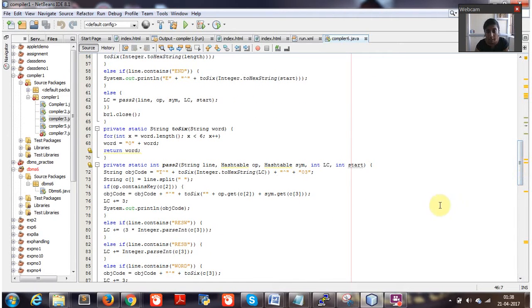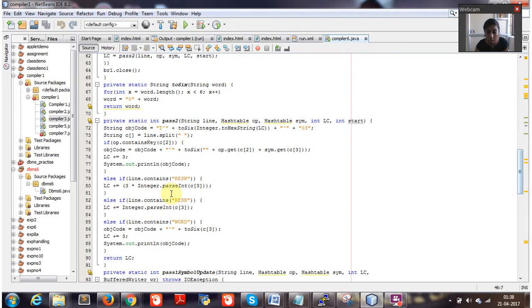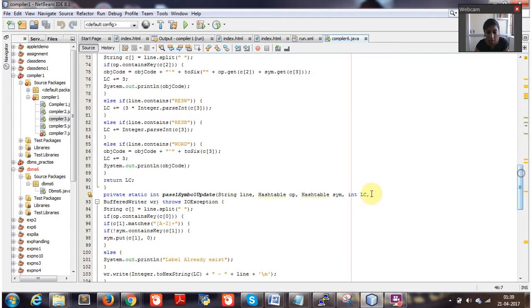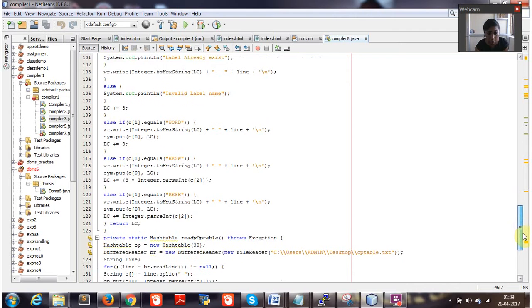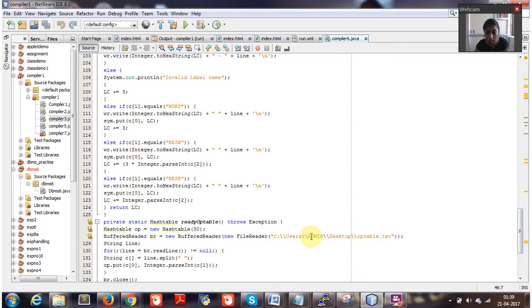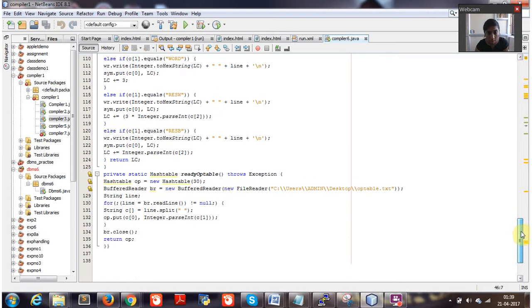And here also we are checking whether it is a reserved byte, reserved word, a word, or a byte. If it is a reserved word, then we are multiplying it with 3 and adding the value. Or else if it is a reserved byte, we are just adding that value. And if it is a word, then we are adding 3. As we have seen this pass1 symbol table before, now we have to see that the op table is also read, when we have to read that hash table.